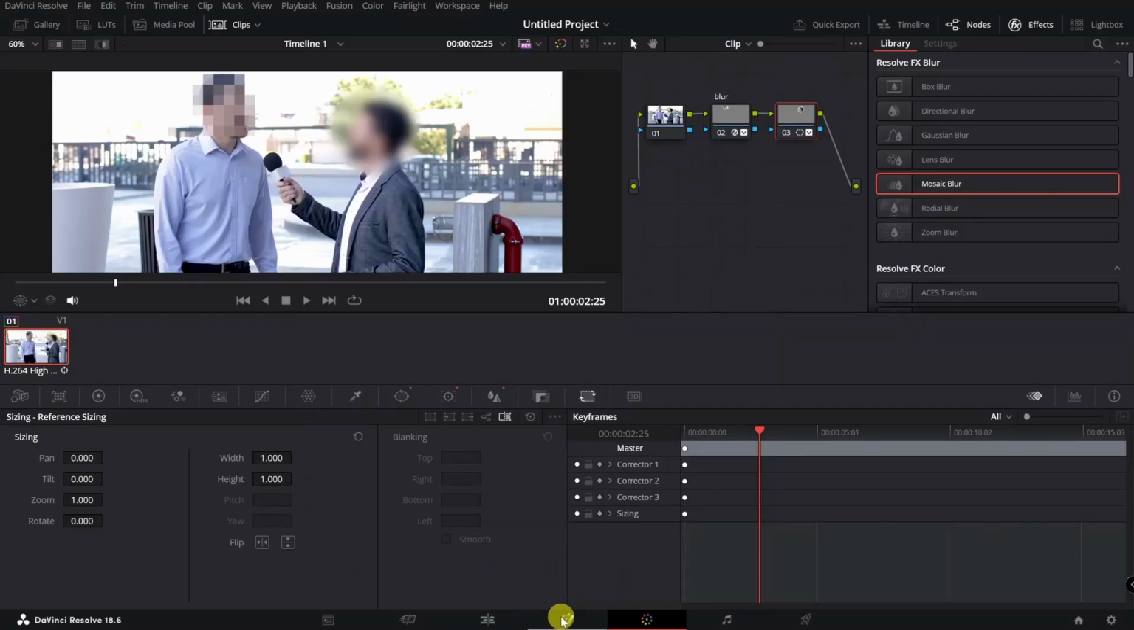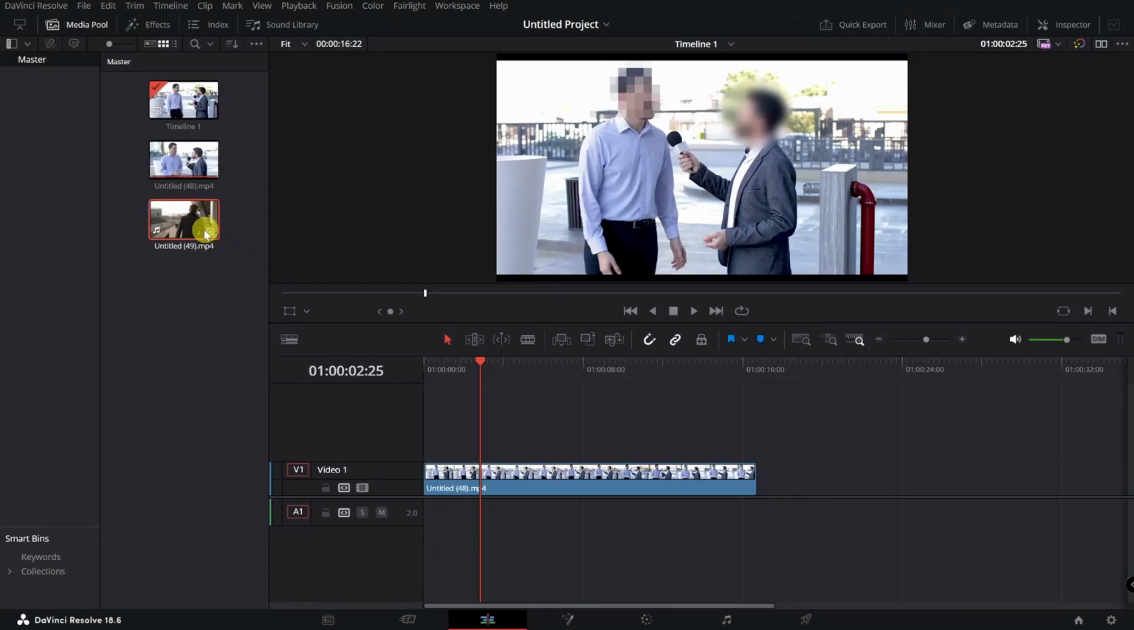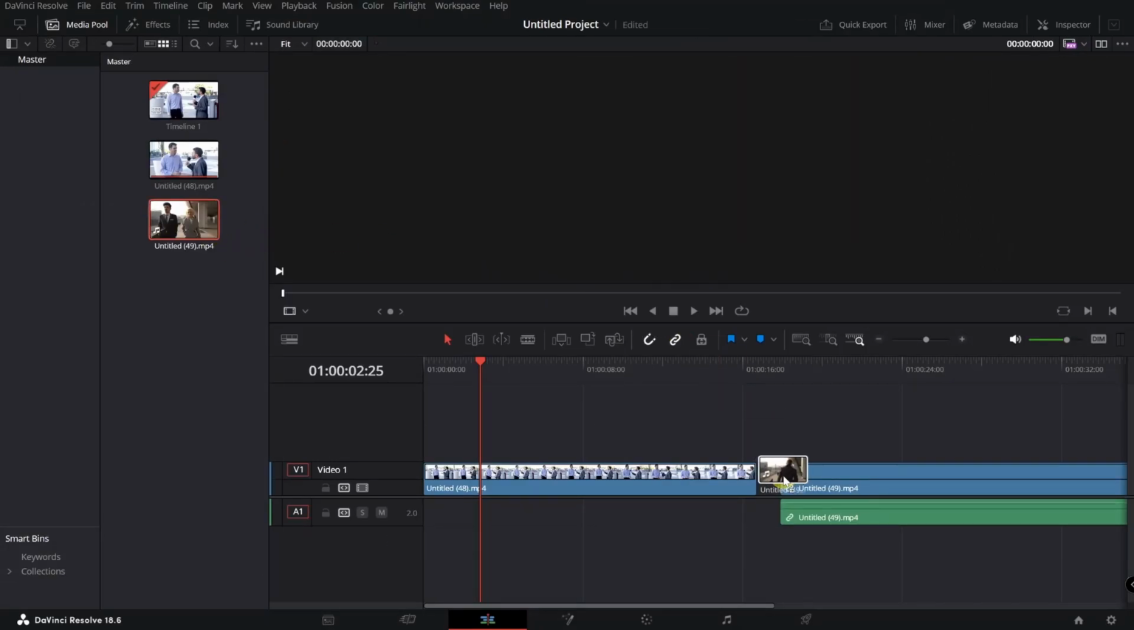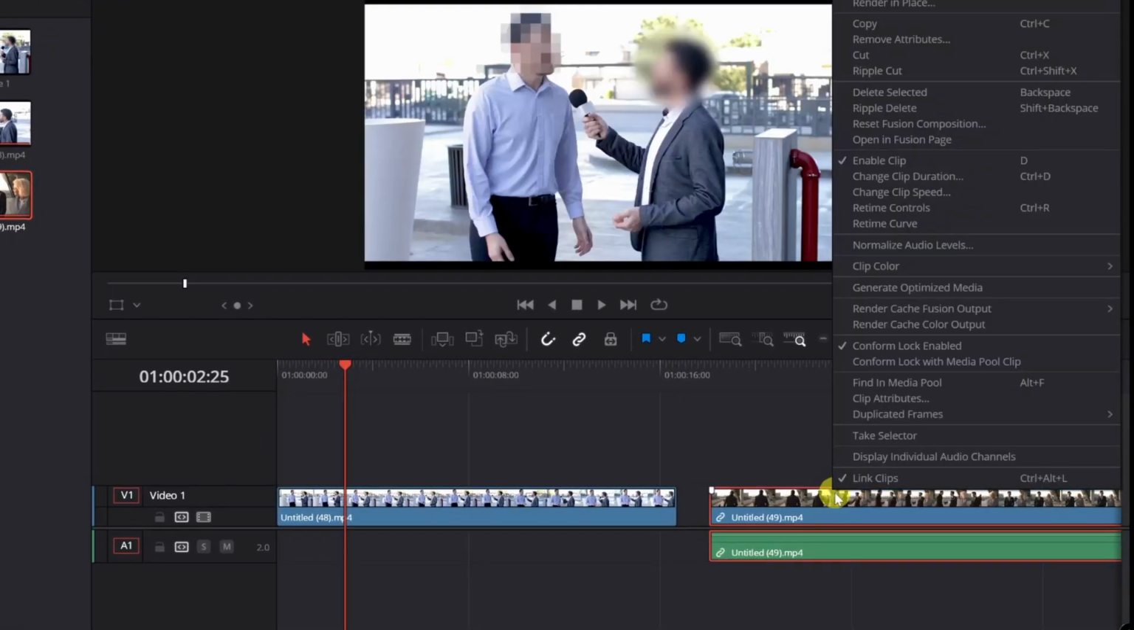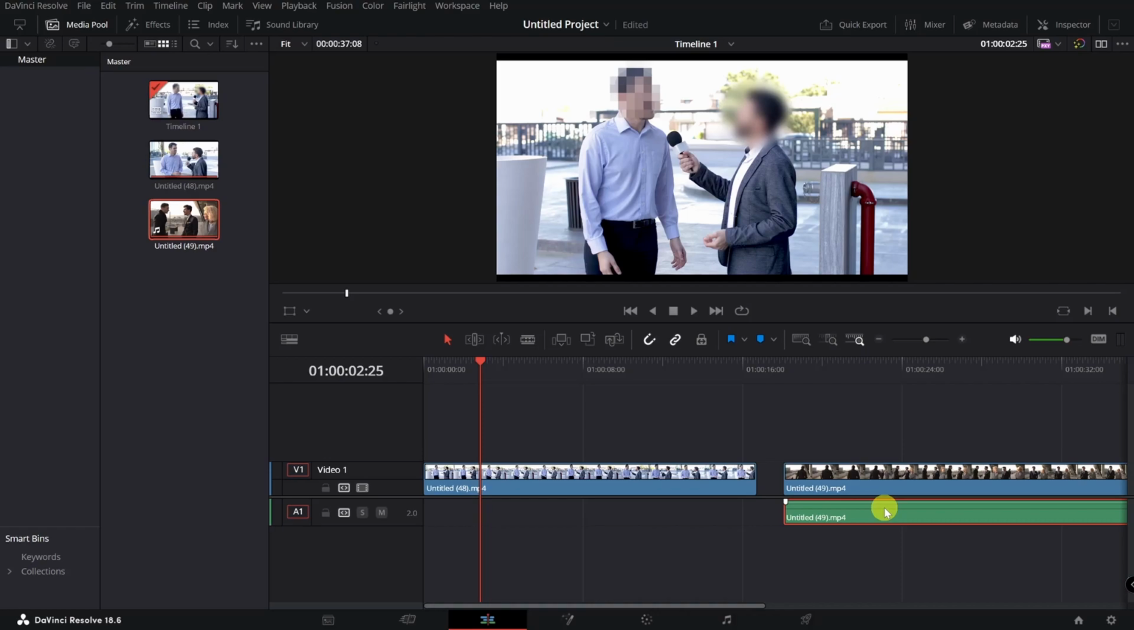So let's start by importing our second clip onto our timeline, exactly the same as we did before. So now we've got it on our timeline. You'll notice this one has an audio as well, so we need to get rid of that. So let's right click on our clip. Now right at the bottom of the pop-up menu, you'll see an option which says link clips. Just click on that. This will break the link between our video and audio segments of our clip. And then finally, just click on the audio part and then hit the backspace on your keyboard. And then that part will disappear from the timeline.